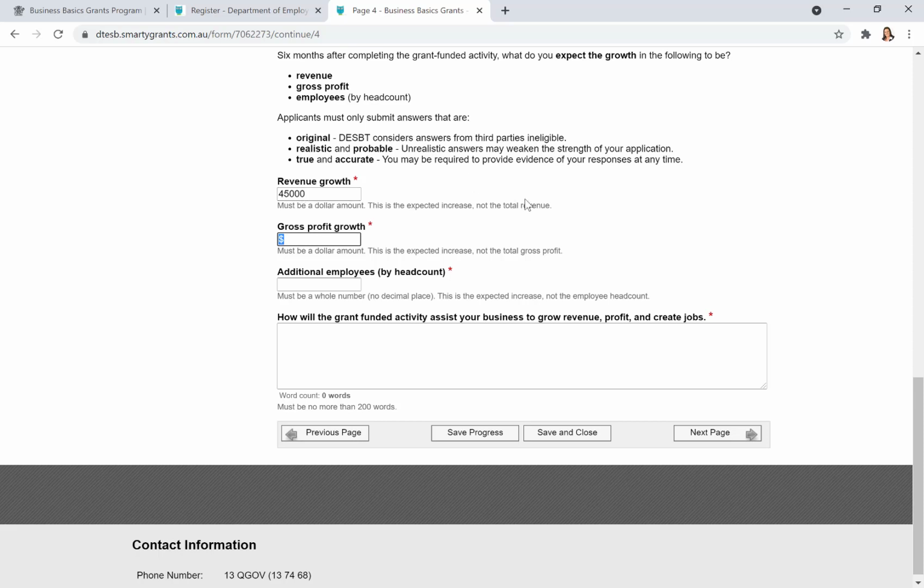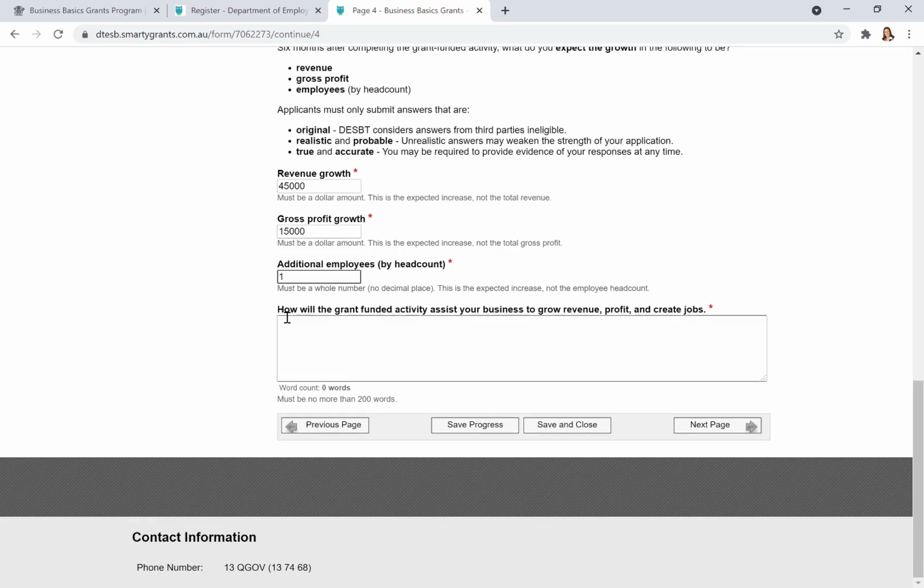So remember here it's 6 months expected growth and the expected amount above what you were earning before. And then the expected amount of increased gross profit. So that's 15,000. How many new head counts of employees? So that doesn't mean it has to be a full-timer, it's just how many more people you're going to employ. So we put 1 there.